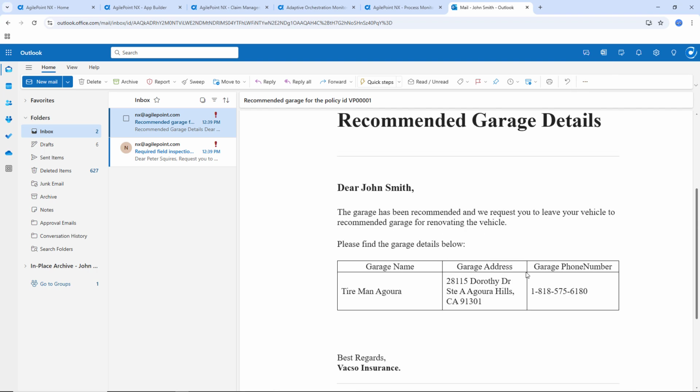So as the customer, I've just received an email telling me where I should be taking my vehicle for the physical inspection. And this is where we're going to end this particular process. Just to recap, I hope this gives you an idea of how AgilePoint's AI Control Tower framework can act as governing agents that control the process flow, that optimize it, and automatically handle exceptions.